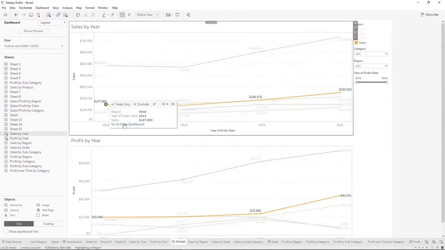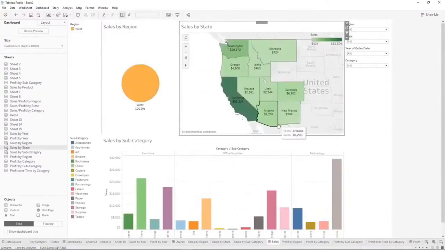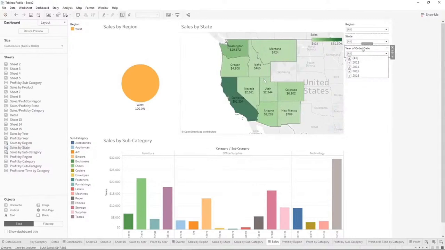Go to Sales Dashboard. This is where it pops up when you have it on menu. It's taken us to our Sales Dashboard. It is filtered to 2013 and west. Just so you know, actions will not affect these filters here. You see that it thinks all of them are selected because it creates a separate filter.